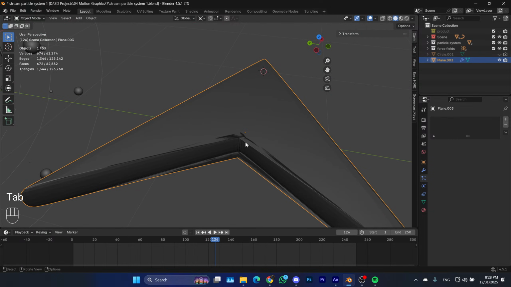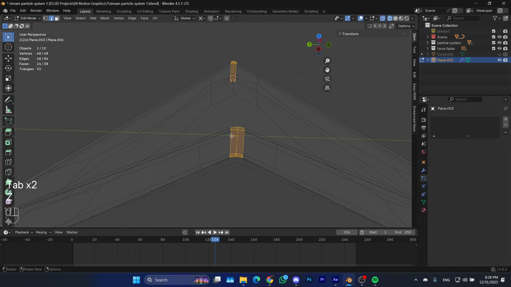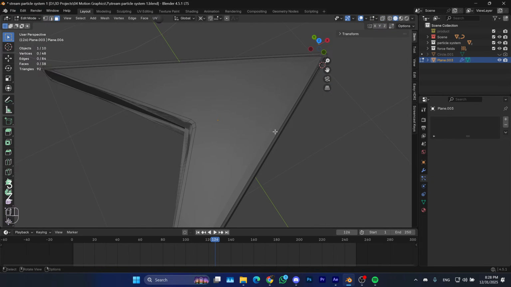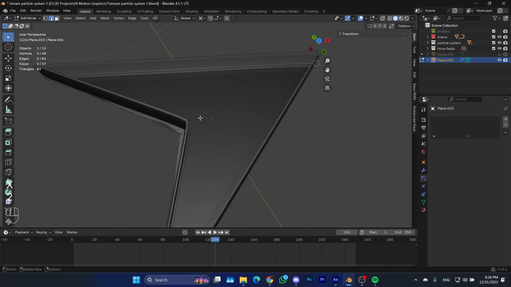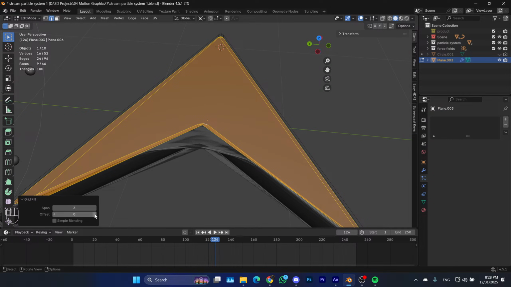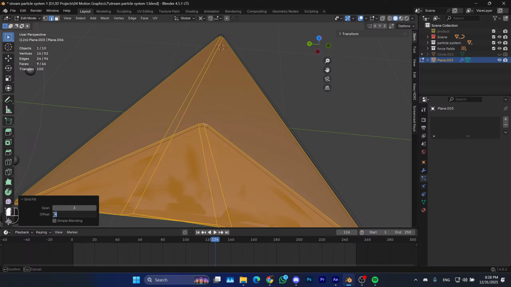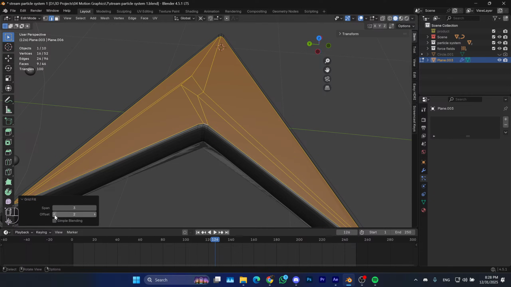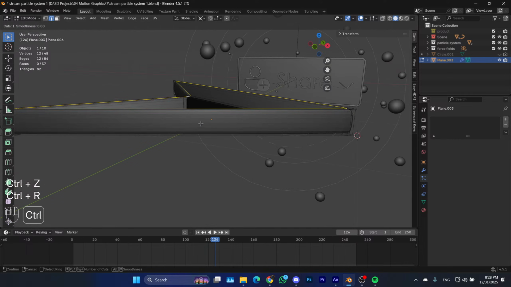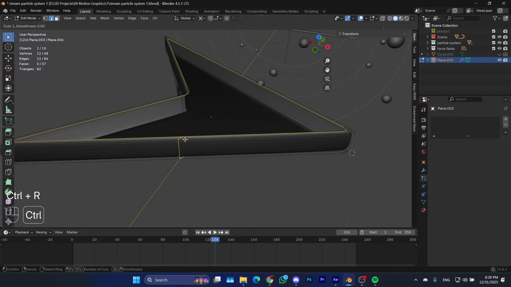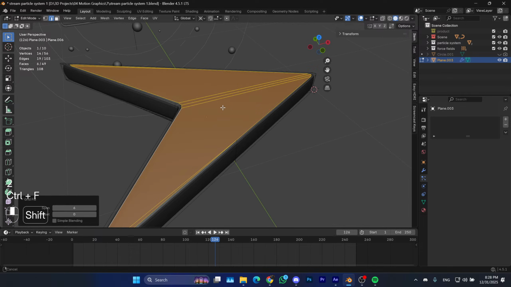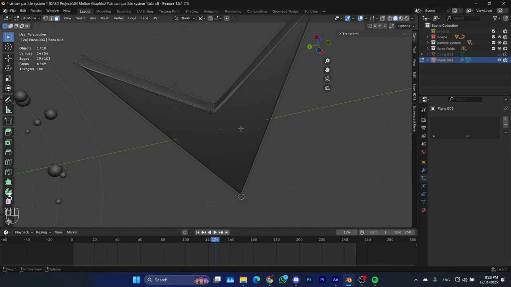Why is this a thing? Why? Oh, it's because of this. Yeah, see? That's why it's not forgiving to just have whatever geometry you have, you know? So I'm just gonna add an edge loop here, edge loop here. Okay, now it's cleaner.